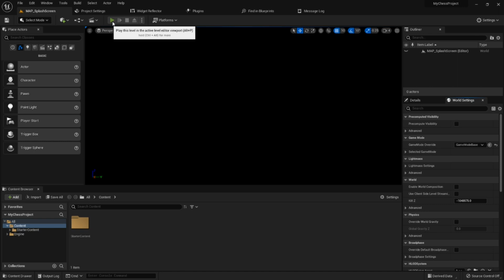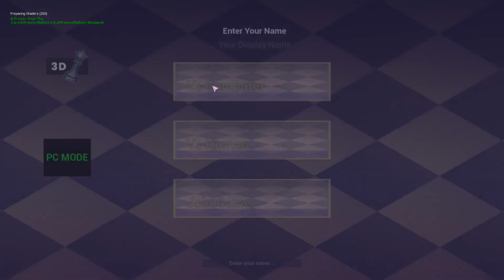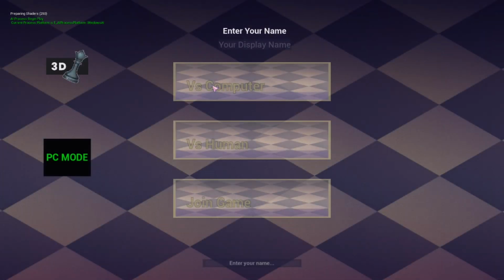Load up the splash screen map and press play. You should see a blank screen. This is where your splash screen will go for your game intro. I will cover how to set up your splash screen in a future tutorial. If you successfully load into this screen, that means your game instance was set up properly.